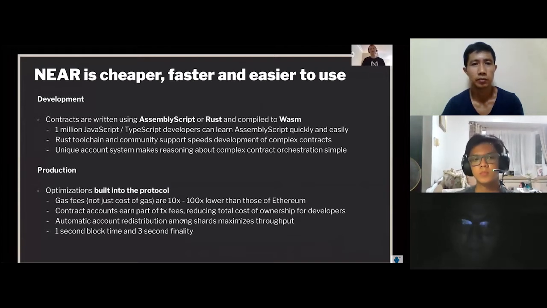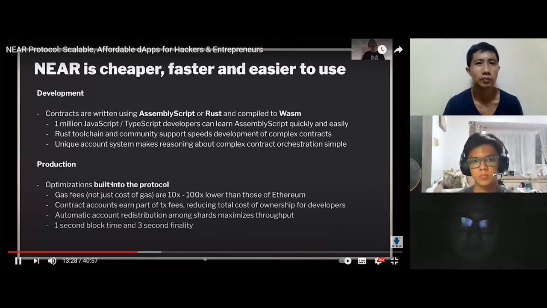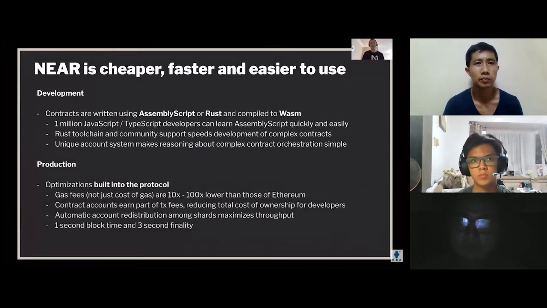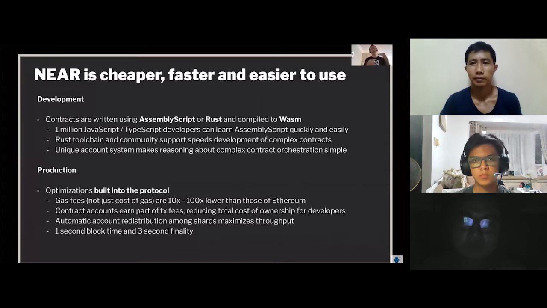NEAR is cheaper, faster, and easier to use. I'm not going to read all of this text for you, but I'll give you a high-level sense of how we're thinking about this from a development perspective. If you want to learn how to build a blockchain DApp, a decentralized app, you typically, for most layer one technologies where you would deploy your contract, need to learn some new technology that's specific to that system. A custom programming language that has its own quirks, with maybe some custom tooling that's been developed by that community.